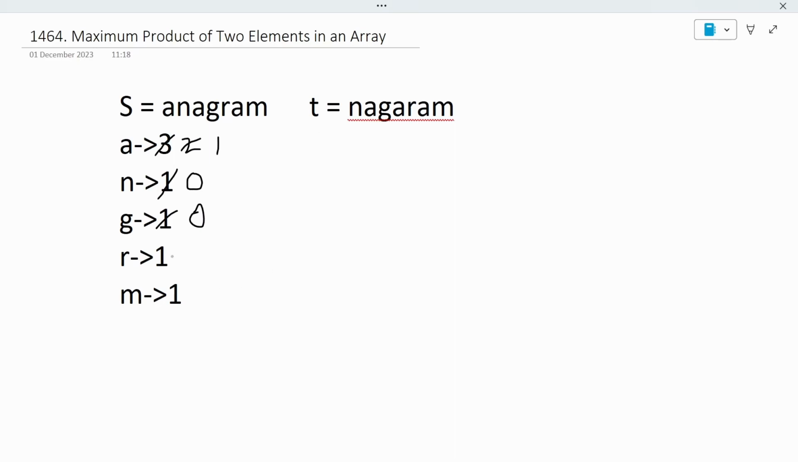Yeah, R. Yeah, R is also present in this map. We will reduce its count. Again, A. Yeah, A is present in this map. We will reduce its count. M. Yeah, M is also present in this map. So we will reduce its count.